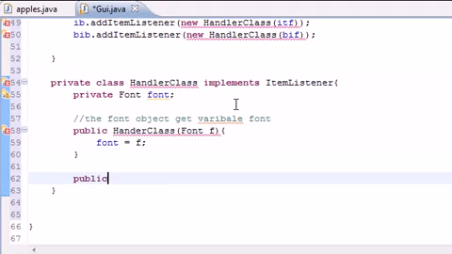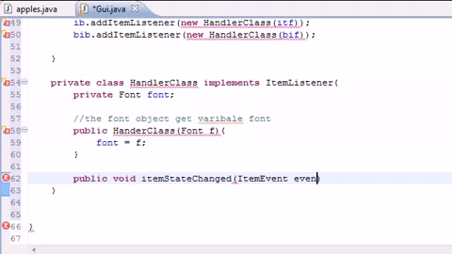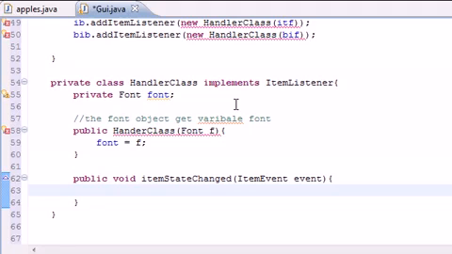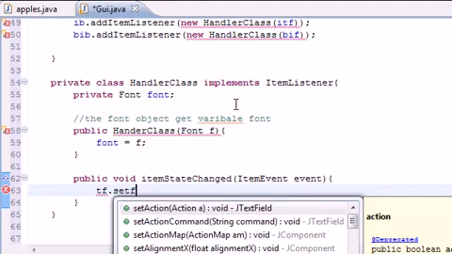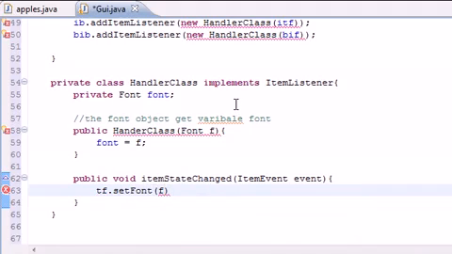So let's go ahead and make a new method called public void, it doesn't return anything, itemStateChanged, and if I spelled that right, we should be good. Now this argument takes an ItemEvent, and we'll just name it event. For the body, let's have something like textFont, and we'll set it equal to setFont for that font.